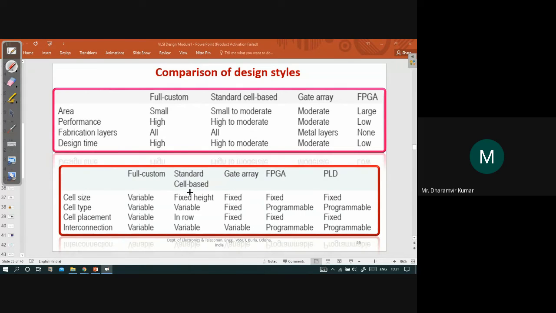So these are done by the companies, and there are various stages in this VLSI design itself. There are companies like Xilinx and Altera, which are dealing with FPGA only, and there are companies which are dealing with only full custom. So each of these in itself is huge. Anyways, these are some of the design styles which are popular in VLSI designing of chips.